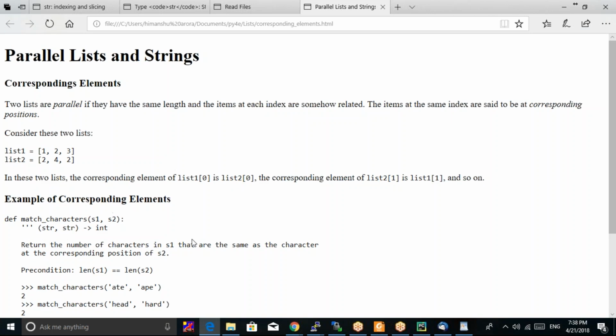Calculate the number of matches if I pass two strings of the same length. That's a precondition, so don't worry about that. The lengths passed by the user will be the same. You just have to write a function to count the number of pair matches.